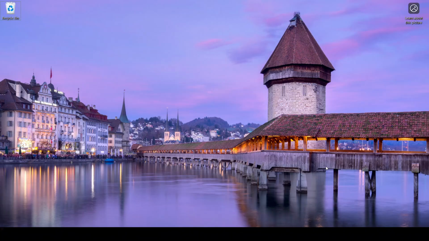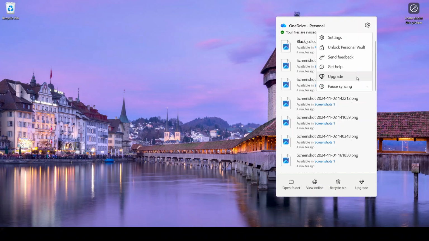Next, let's ensure that OneDrive is running correctly. Look for the OneDrive cloud icon in your system tray or menu bar. If it's not present, there may be a problem with the application. You can try restarting OneDrive by exiting the app completely and then reopening it. This often helps resolve minor glitches that could be preventing your files from syncing properly.